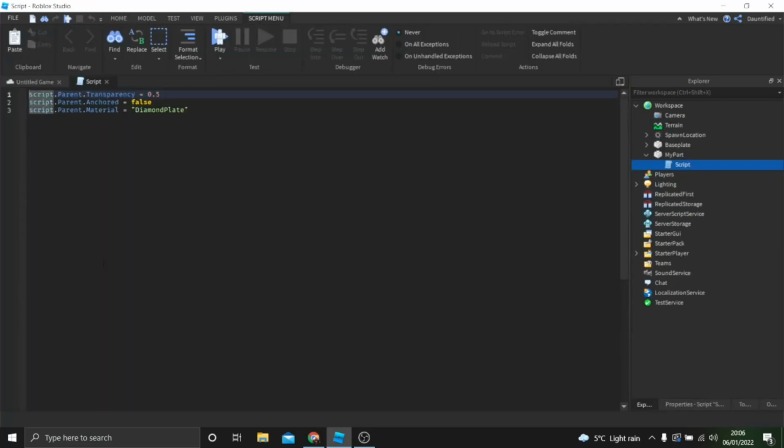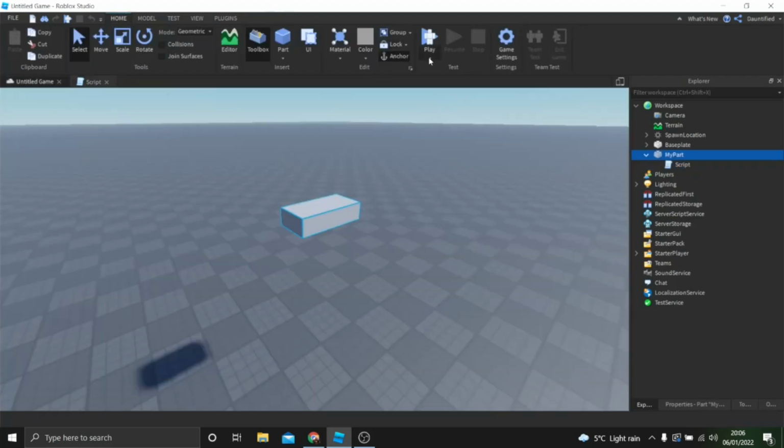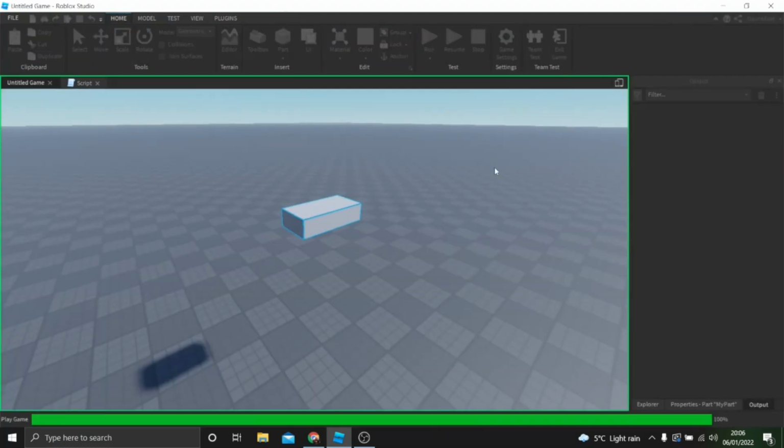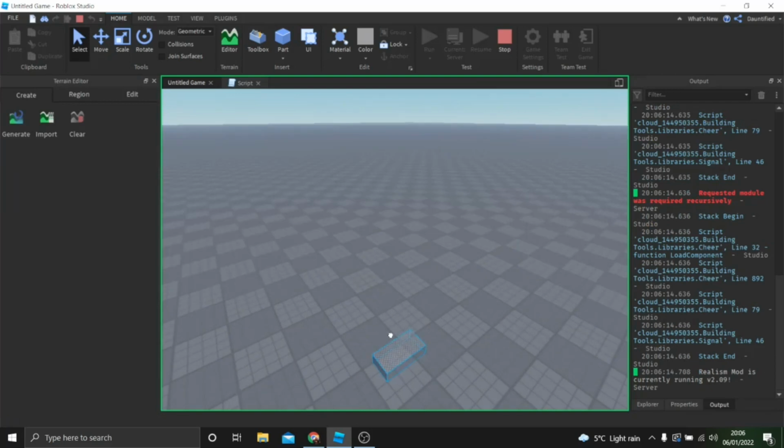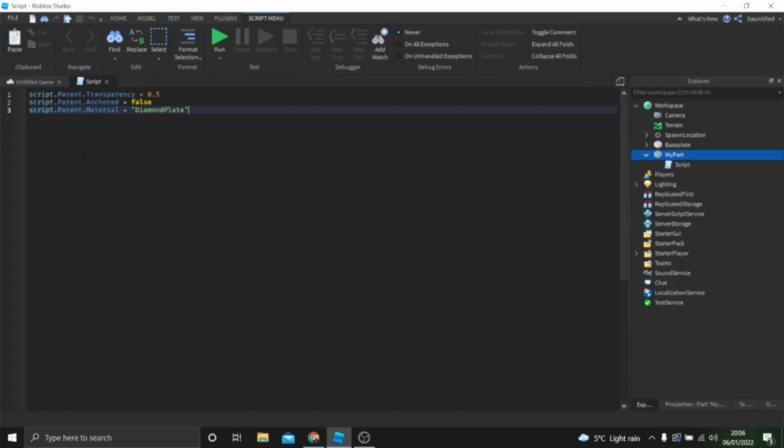So last episode we left off with this in the code. This is what's going to happen when I run the game. Part 4 goes transparent and it's now a metal texture. This is literally 3 lines of code. I'm going to talk about variables and printing.